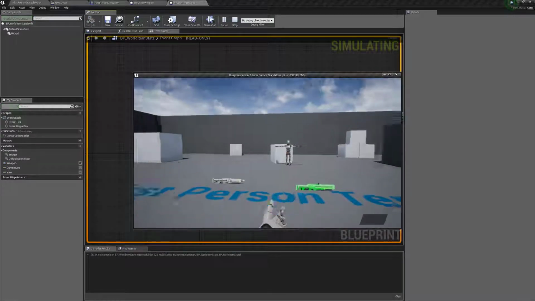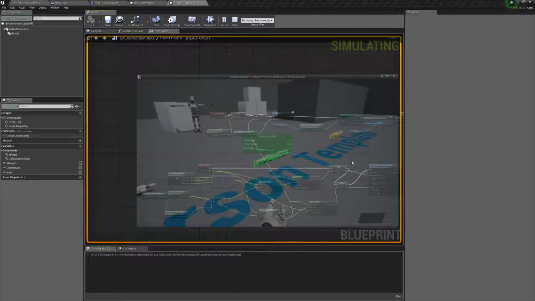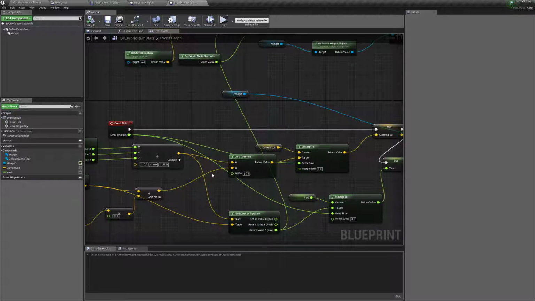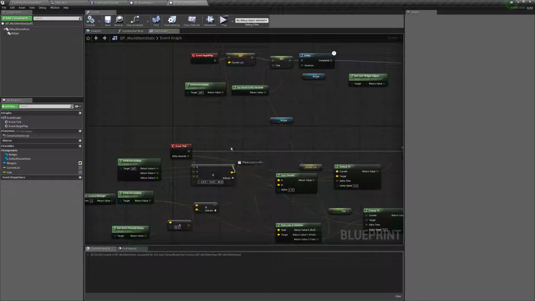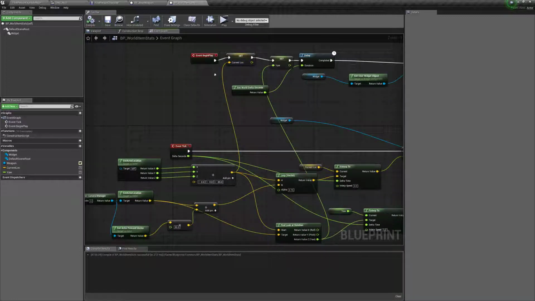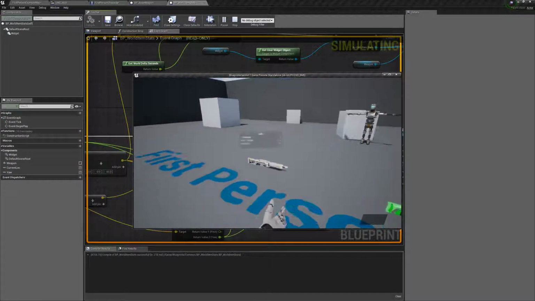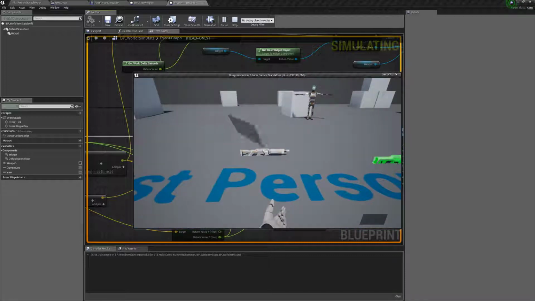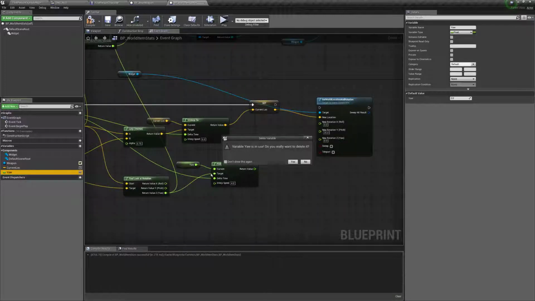Whoops. So lock at actor location, we want to do this, and we want to change it to move a bit faster, so we'll do 6 and 4. So let's see how this looks. We need to do rotation for this. So get rid of yaw. Sorry about that.